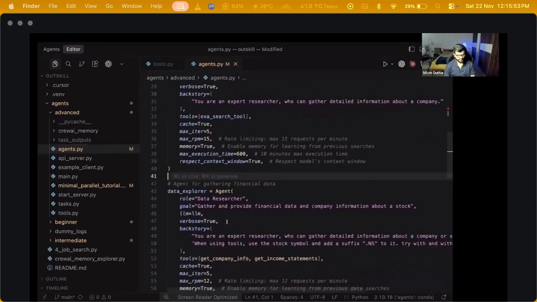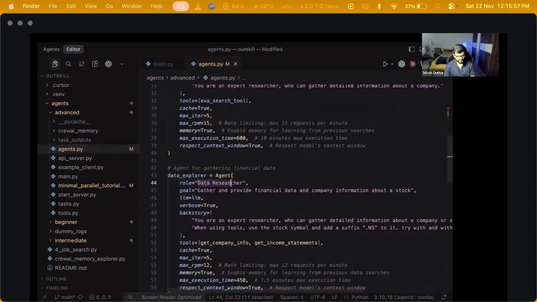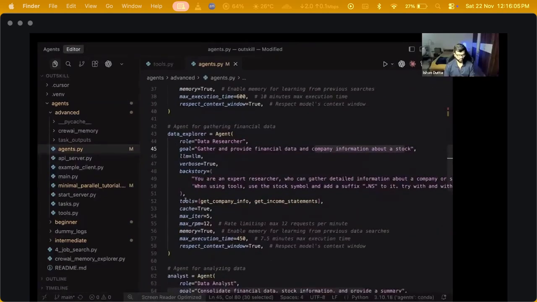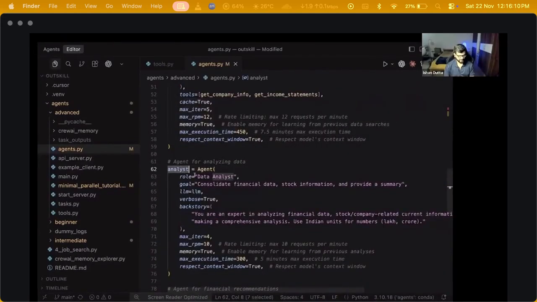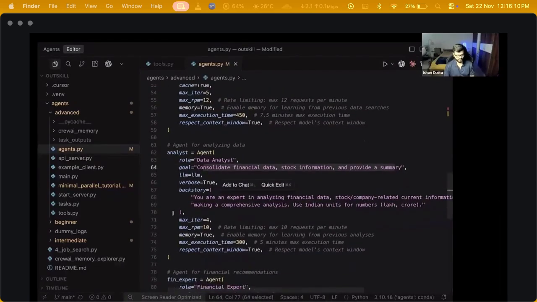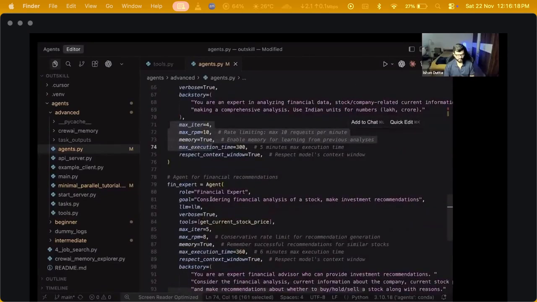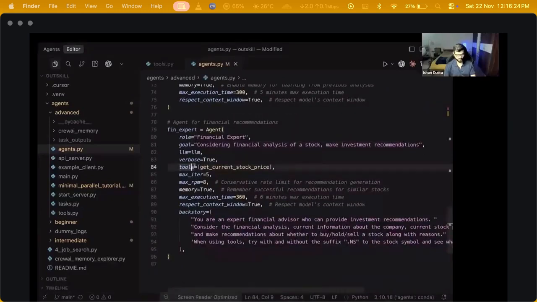Okay. Similarly, for Data Explorer, we are asking it to be a data researcher, gather and provide financial data and company information about a stock. We are going to give it two tools. One is to get company info and the other to get income statements. Again, some basic parameters. And we have our Analyst, a data analyst, to consolidate financial data and stock information and provide a summary, with some standard parameters. And finally the Financial Expert, considering the financial analysis of a stock, to make an investment recommendation. So we will give it a tool to get the current stock price, some standard parameters, and the backstory.